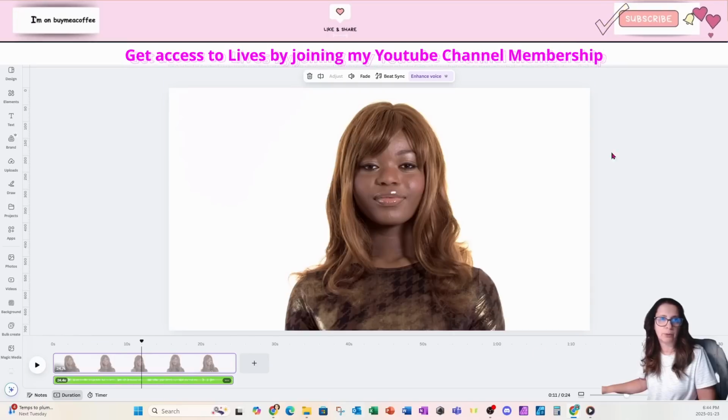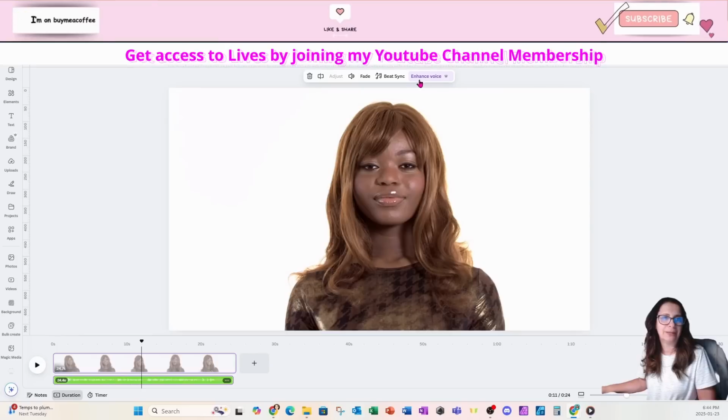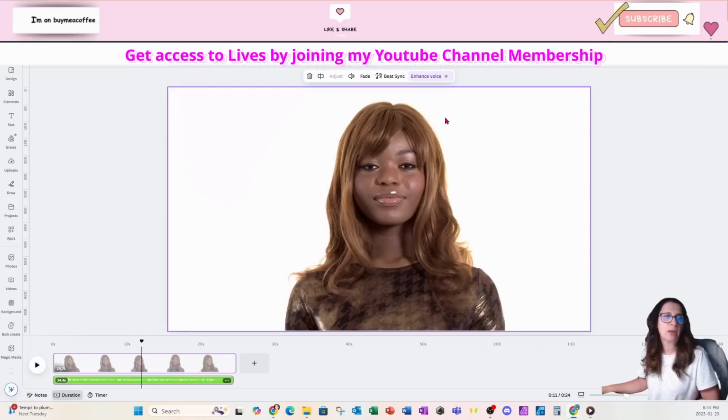And that is pretty much it on how to enhance audio using the Enhance Voice. That is a premium feature.